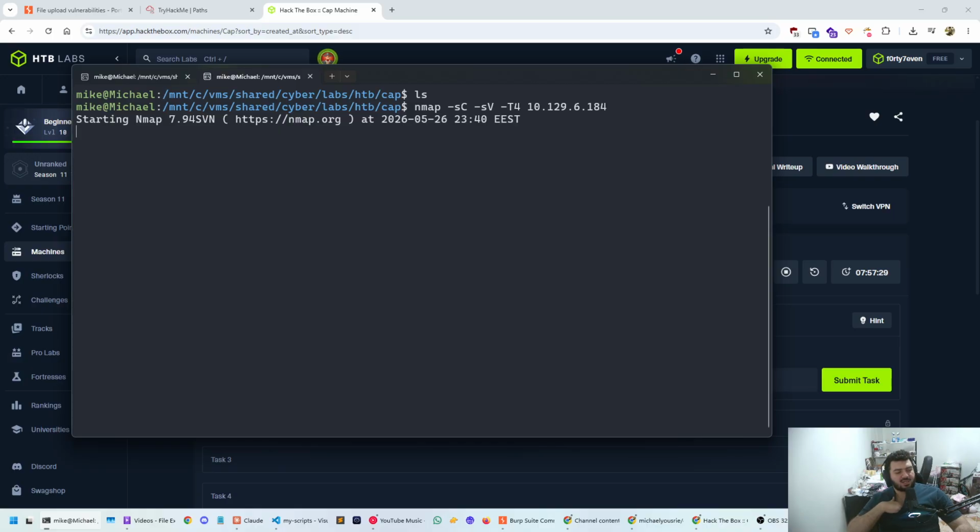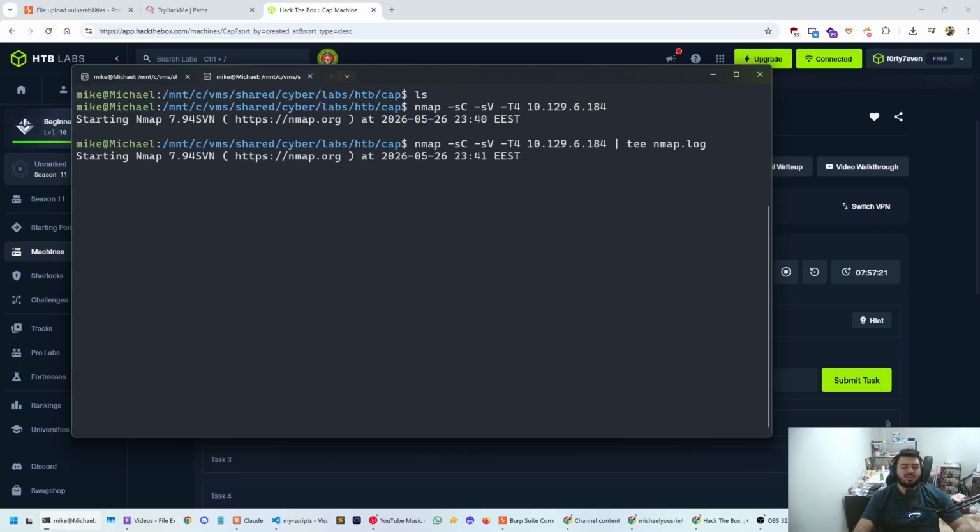By the way, just to keep track of things, I could pass this to tee and then type nmap.log. That way, any output that is coming up from nmap is going to automatically get saved to a file called nmap.log. That way, I could just reference it in the future, like as part of the lab documents or lab files.